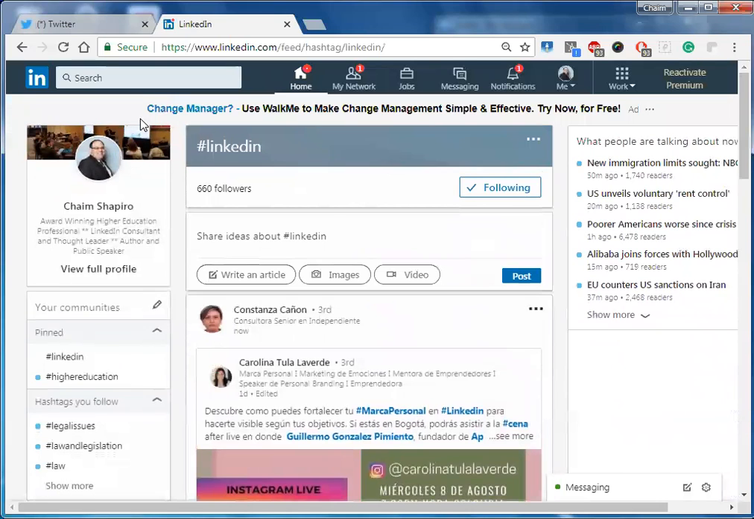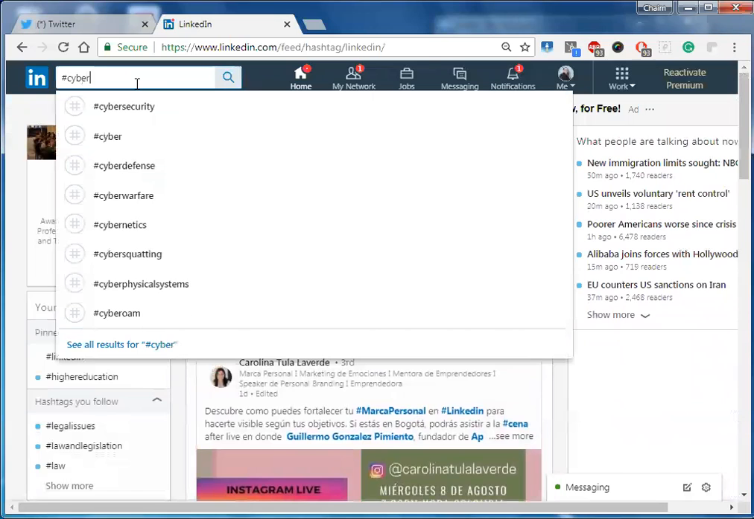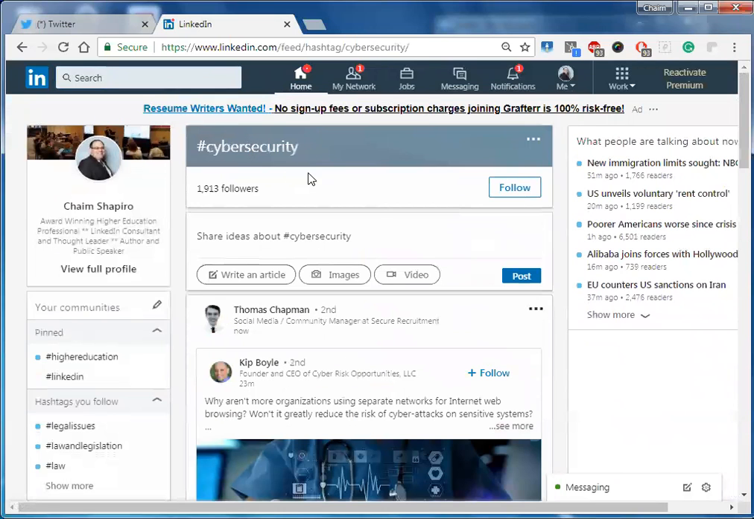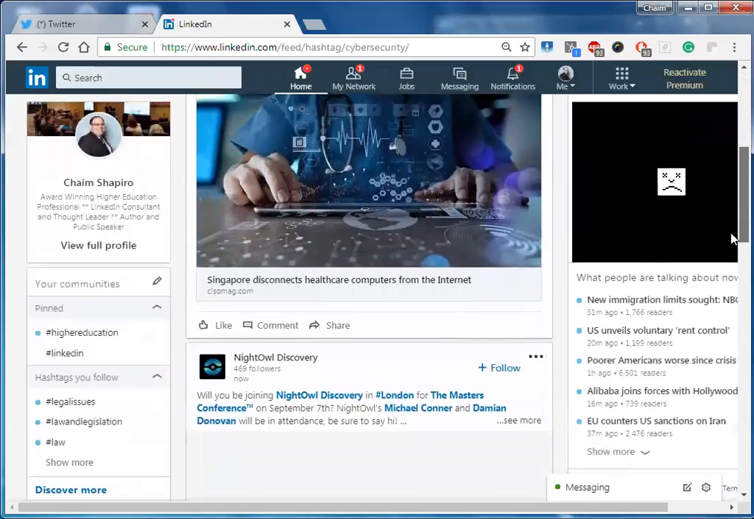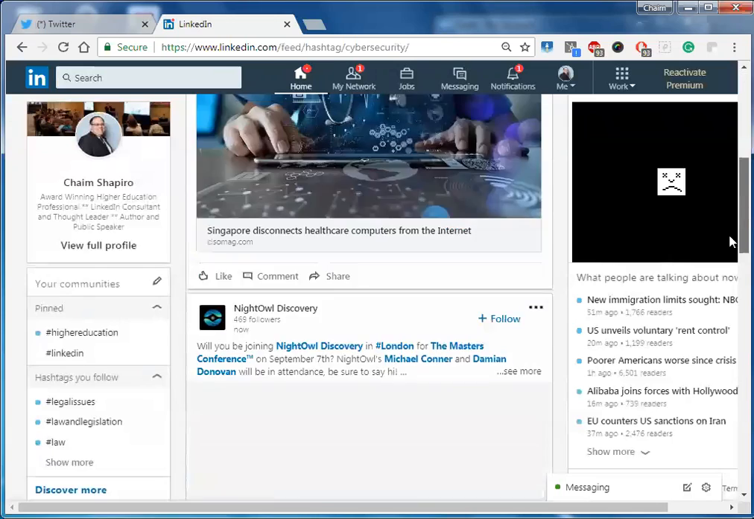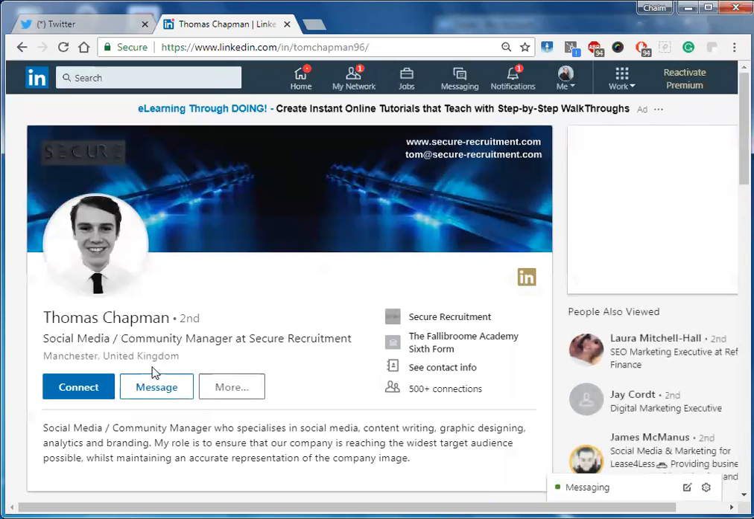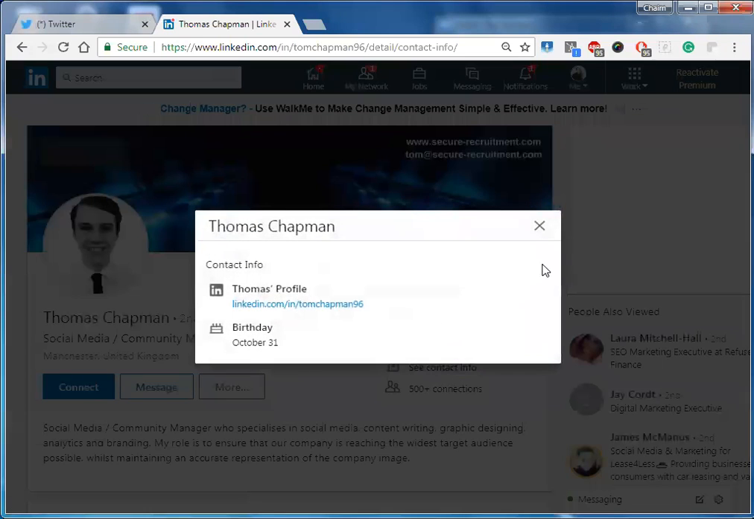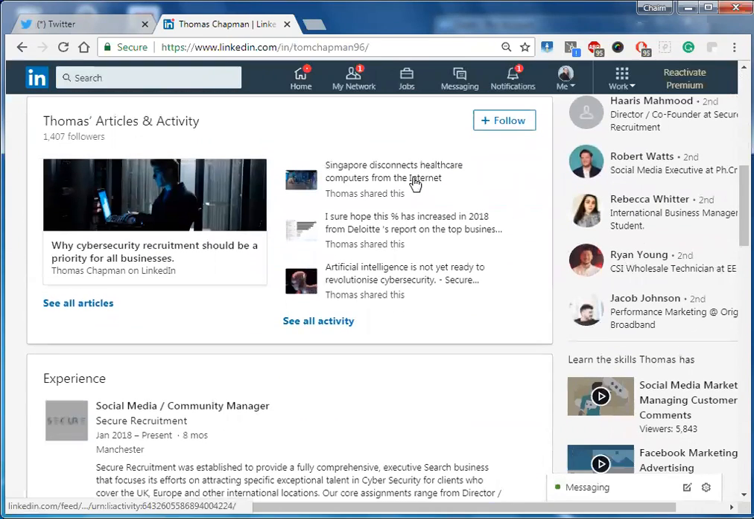Now, to show you exactly how you work this, let's say I wanted to go with that cybersecurity example again. I go up here, click cybersecurity, and that's going to show me people who actually use that particular hashtag, cybersecurity, in their posts. If I wanted to, I could follow up on any of these people and see, let's take a look at Thomas Chapman here. He's the social media community manager at Secure Recruitment. I could take a look at his profile and potentially see if there's any way to engage him, or see what he just posted to see if there's a way to engage him there as well.